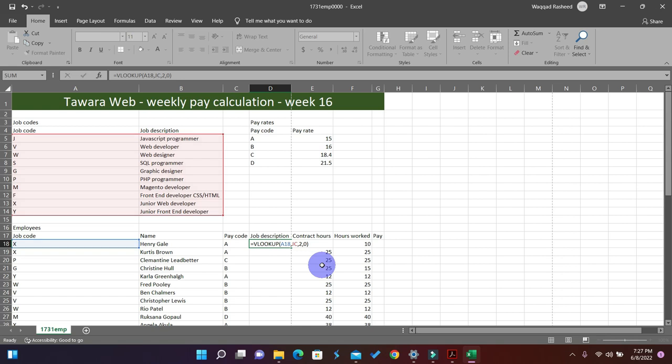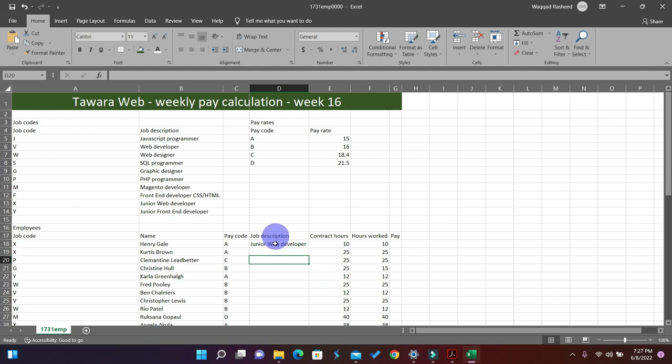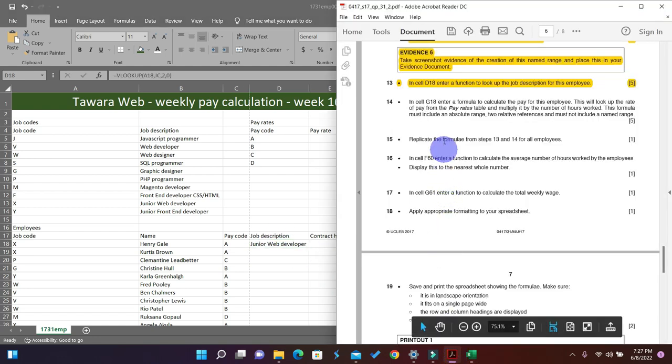So once I write it, you will see that it has returned Junior Web Developer. Right now this Junior Web Developer is not visible because the name is a bit lengthy and the width of this cell is not adjusted accordingly. To adjust the width of this cell, I will click in between the separation of these two columns, D and E, and double click here. So it's going to be automatically adjusted. So we are done with this formula.